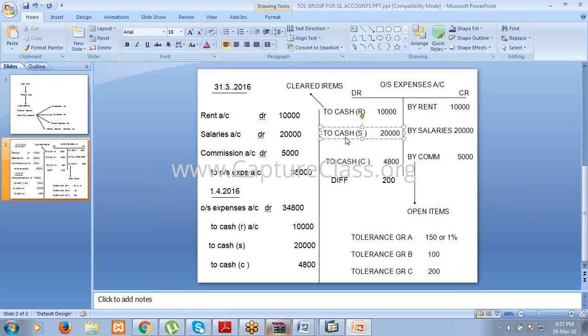Now, again, we are preparing the P&L account and balance sheet on 30th April. Then we balance the outstanding expense account. So in the outstanding expense account, the total credit side is 35,000, right? And the total debit side is 34,800. So there is a credit balance of 200 rupees. Let us talk in terms of rupees; if you talk in terms of dollars, it becomes a big amount. So there is a credit balance of 200 rupees in the outstanding expense account.